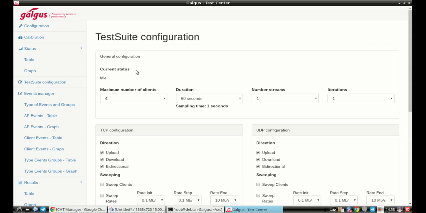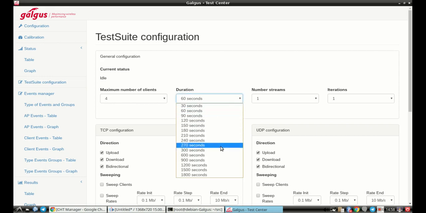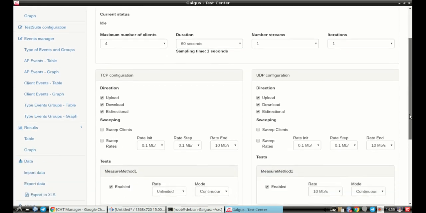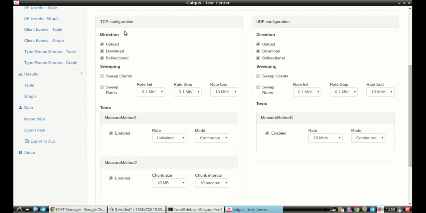Here we can define the number of clients that will take part in the test. We can also define the types of actions the clients will be performing in any test. We can define the duration of the test. We can define the number of streams. And we can also define the number of iterations of any defined test. We have two configurable options for you. There's the TCP configuration and the UDP configuration.